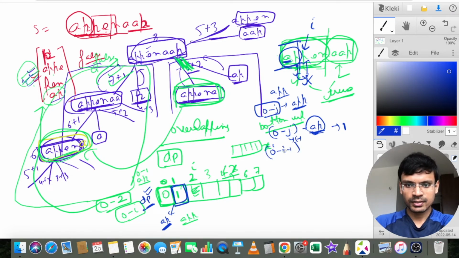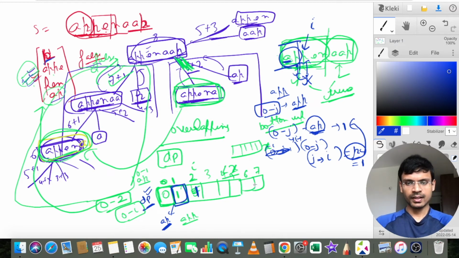Then I need to cover, basically 0 to j has been covered. Then I need to cover the string between j to I as well, right? So the string between j to I is just p. So p is also present in the word dictionary, right? So it will return true. So I am returning basically true from both the places. So I will mark this also as 1. I hope this step is clear, right?